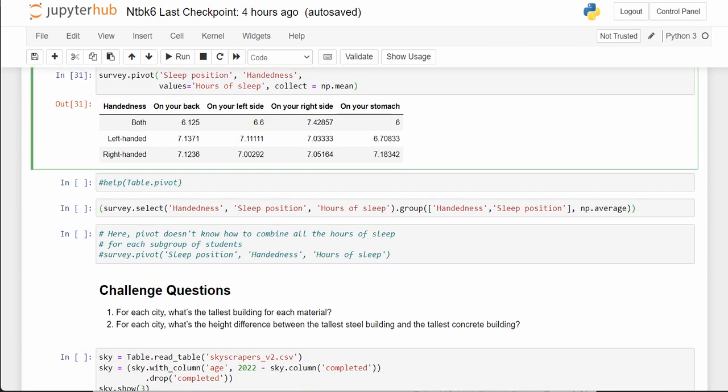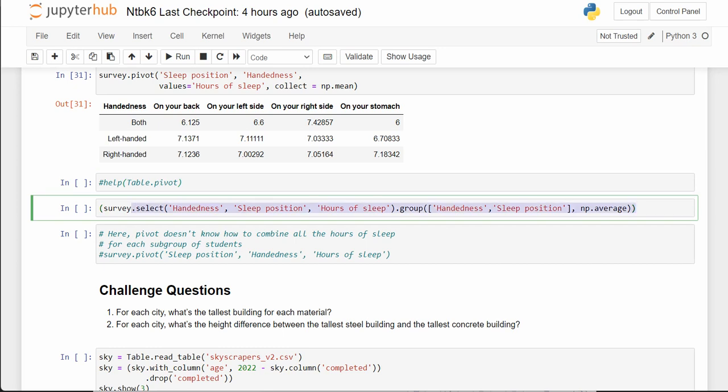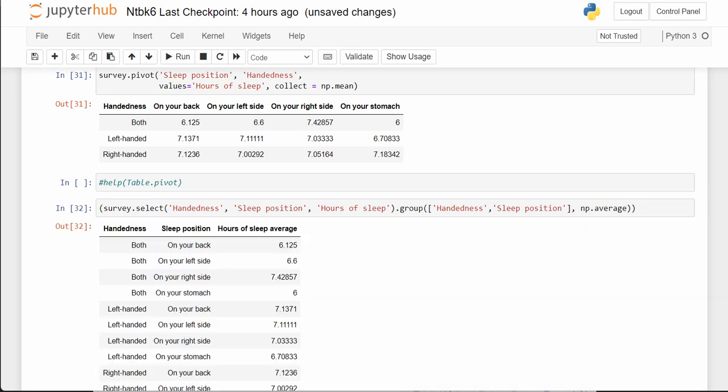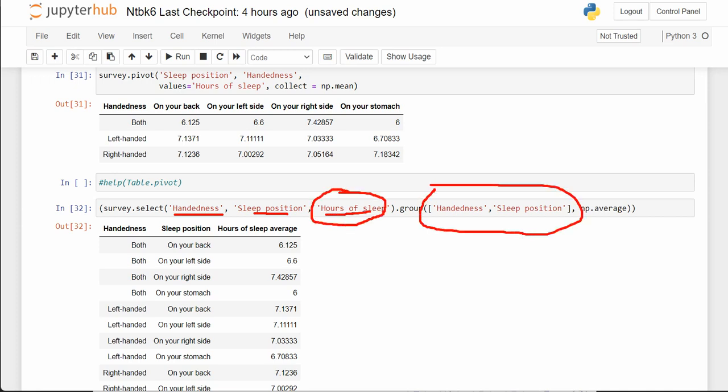All right, and again, you can get help on table.pivot this way. So for these table methods, you often have to put the table dot in as a placeholder so you can get help on the dot pivot method. And then let's look at this to do select handedness, sleep position, hours of sleep. We do group hand. Okay, this is going to give us the same thing as above, right? And notice, what did we do? We only selected 3 columns. And then when we grouped on 2 of them, it left the 3rd column as the one it was going to get the NP average from.